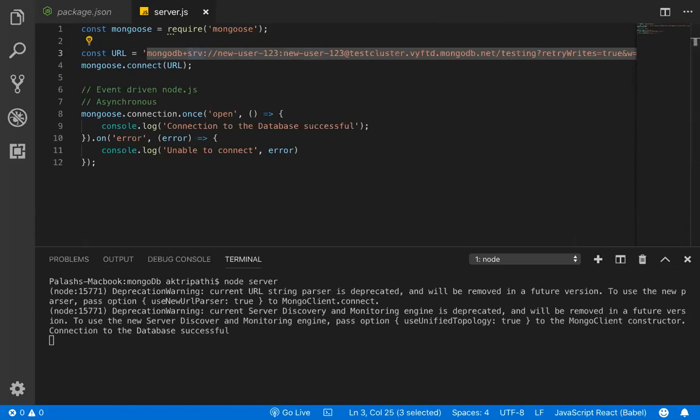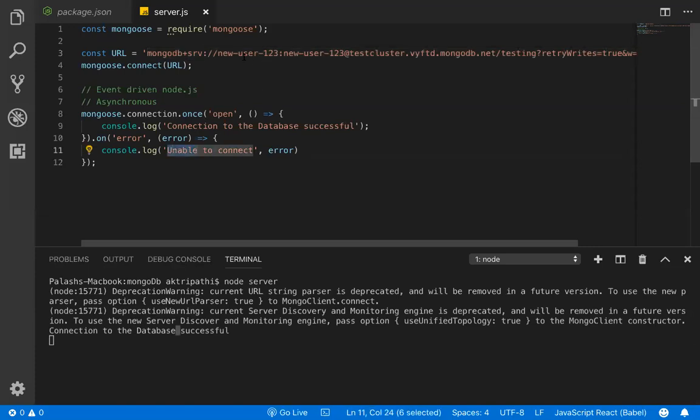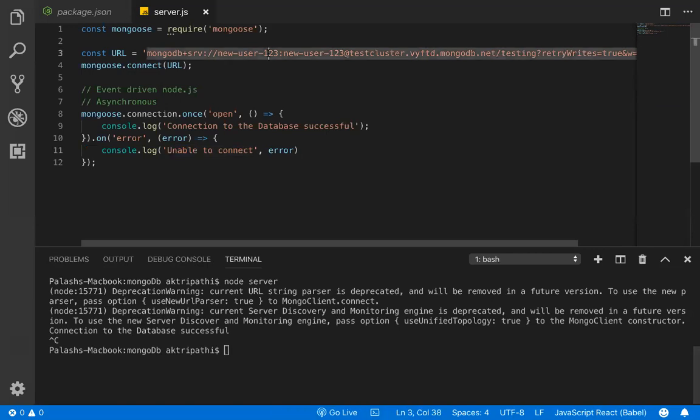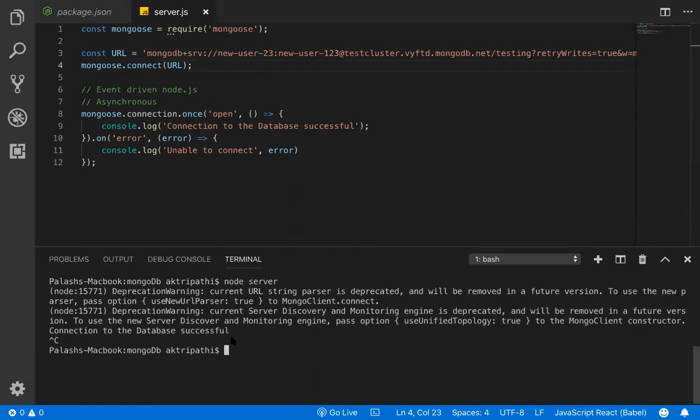All right, okay. So this looks like there are some deprecation warnings, which we will come back to later on. But it looks like my connection to the database was successful. Otherwise, this was the error base. Let me close this and put a wrong name or something. Let's say user23. And now I will say node server.